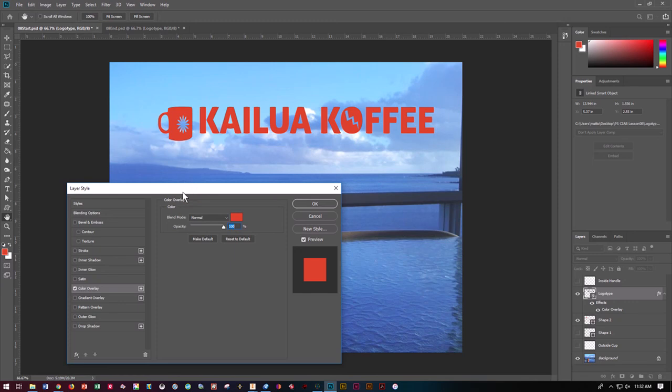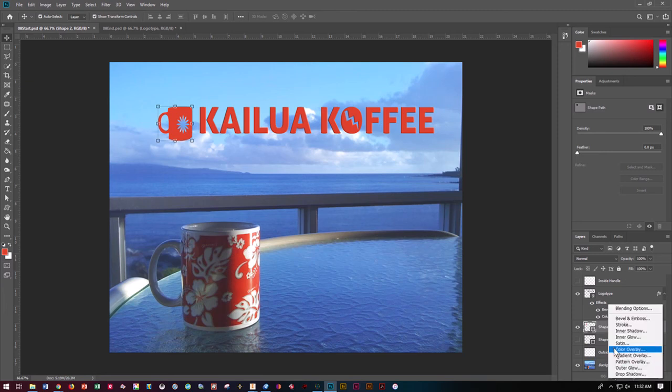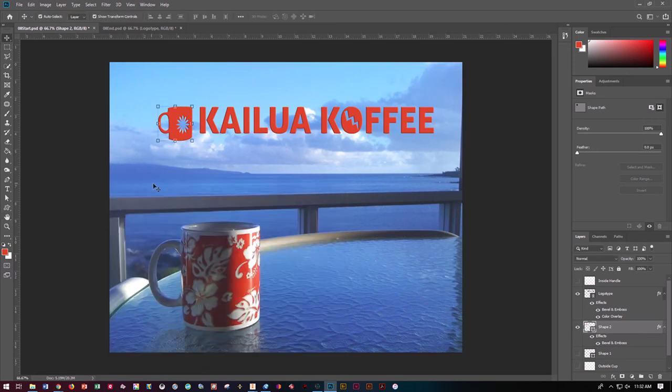And let's go ahead and do a bevel and emboss. So you've got a few choices here as to how you want to play with that. You can add some texture, add no texture. And we can say, okay, I want to add it to my coffee cup as well. So I'm going to grab my bevel and emboss and make it so it has that same look and feel.